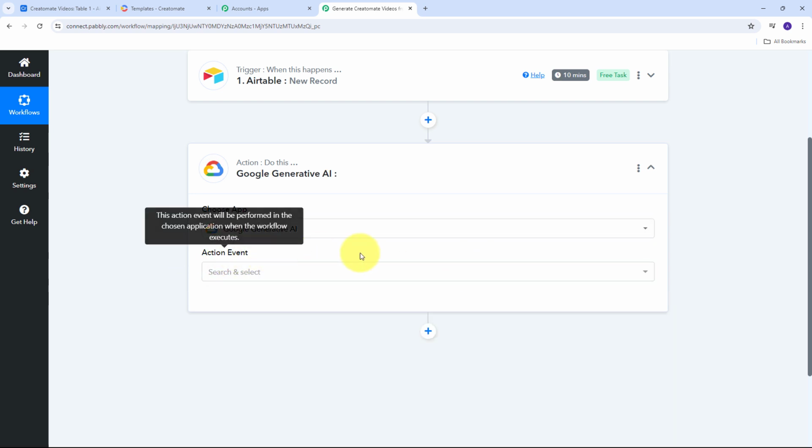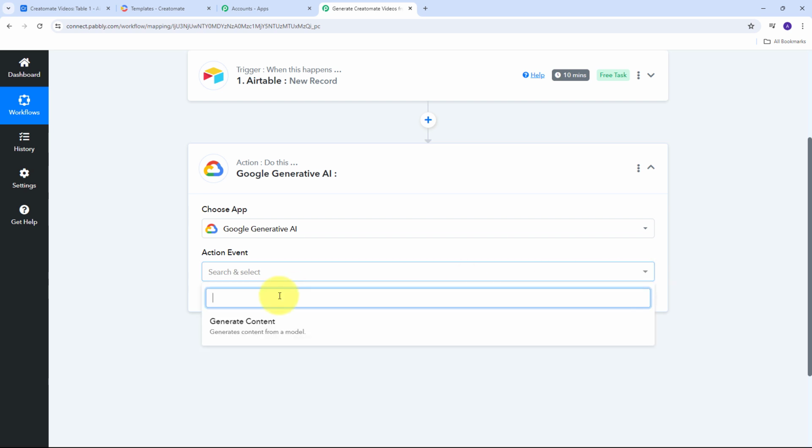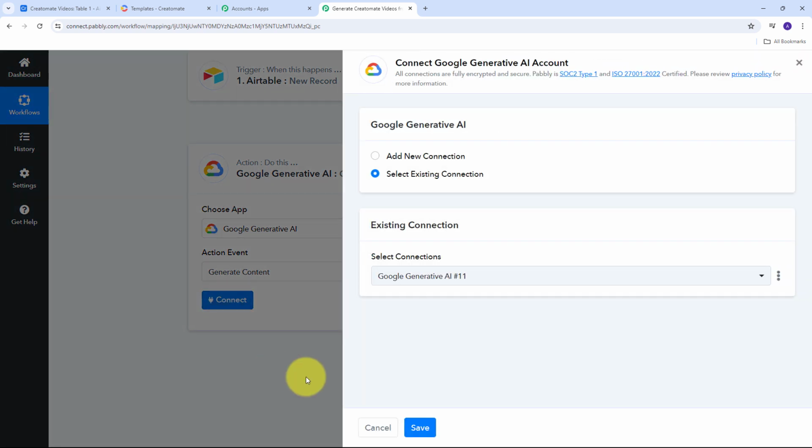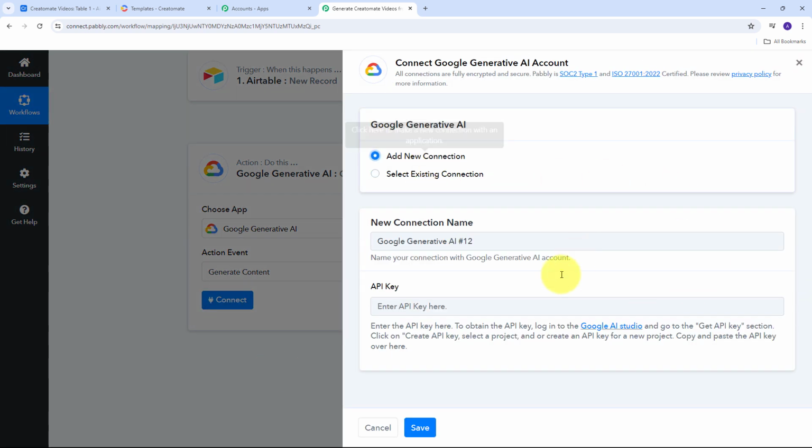Now I need to give an action event, so I'm going to open this tab, and generate content will be my action event. So I'm going to select this, and I'm going to connect Google Generative AI with Pabbly Connect. So I'm going to click here on connect. I will click on add new connection, and for connecting Google Generative AI and Google Gemini, I need to give an API key. So how am I going to get this API key? For that, I need to log into my Google AI Studio, and for getting to my Google AI Studio, I can click on this hyperlink. So I'm going to click here.